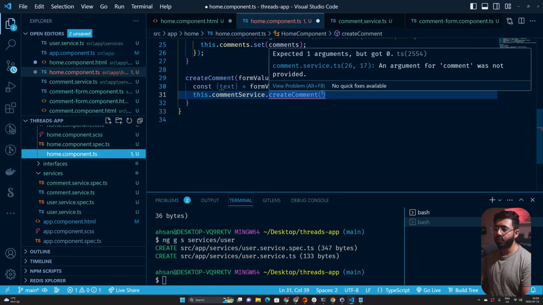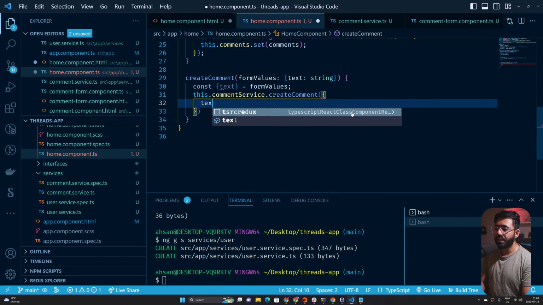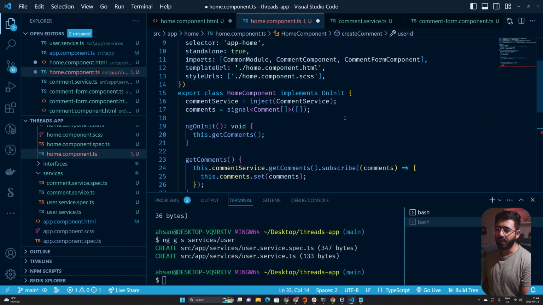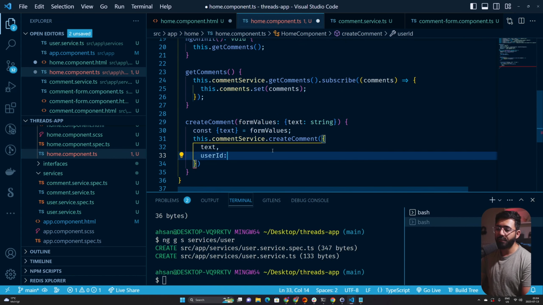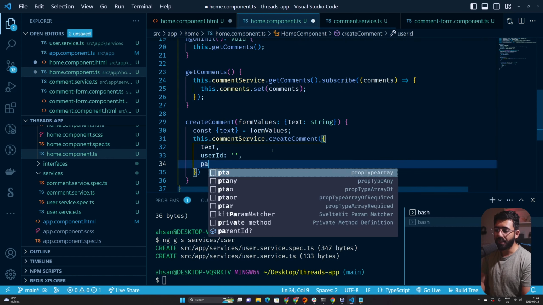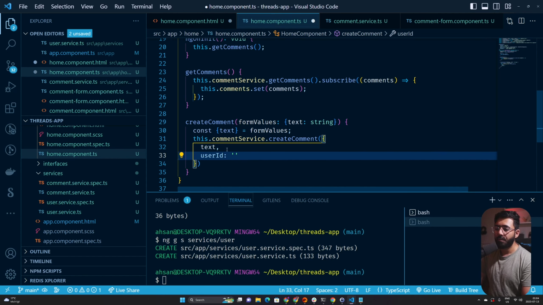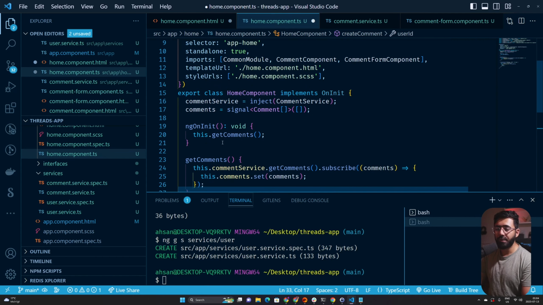So what it really requires here is an object which contains the text. Okay. We got this already. It needs a user ID. We don't have it at the moment. And then finally, it also needs the parent ID. So in this particular case, the parent ID is going to be null because it's the home component. So they're all top level components. So the parent ID shouldn't be passed, but the user ID is important. So how do we get the user ID?